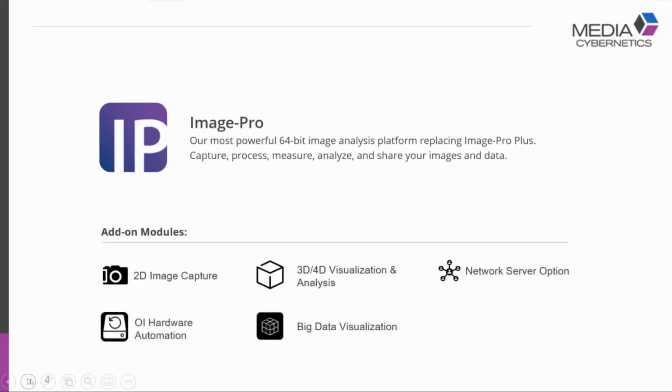Now, in Image Pro version 10, we do have new options available that are either replacements of some of the technology that we're using on the older versions of the platform, or brand new options as well. What you'll see in version 10 is that when you get the extended free trial, you'll have access to all of these modules. The 2D image capture module, the hardware automation module that was developed in partnership with Objective Imaging. We offer a 3D, 4D visualization and analysis capability as a module, and then we can expand that with the big data visualization add-on.